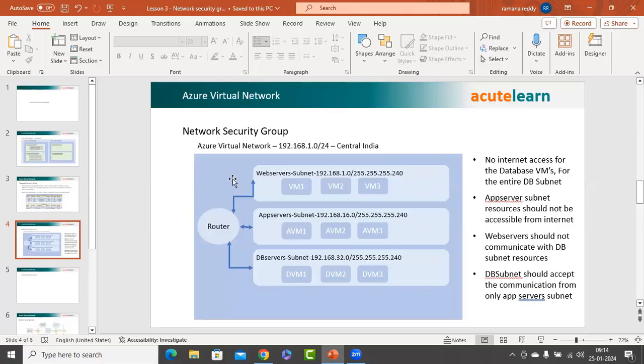The web servers can communicate with app servers. Similarly, the DB subnet should accept the communication from only the app servers subnet. Now, the resources which reside inside this subnet should accept communication only from app servers. So any communication from web servers should be denied. So how can we achieve it?